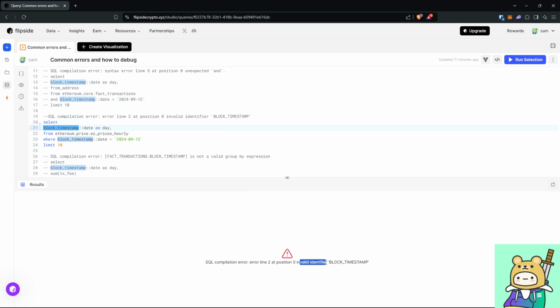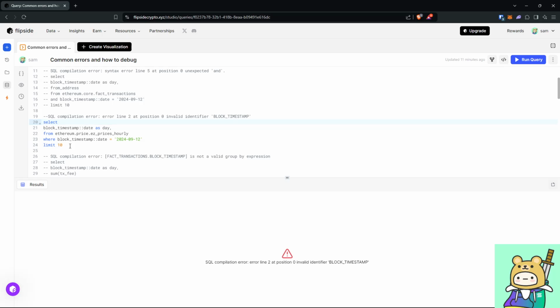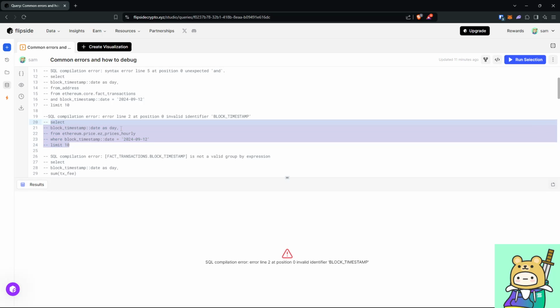It says invalid identifier, which literally just means the column that you're trying to pull is not present in the table that you are referencing. In this case, the prices table has a column called hour and not block timestamp. Cool. Alright, moving on.